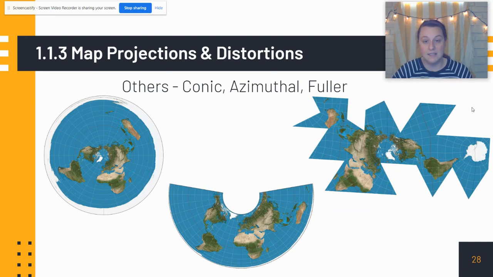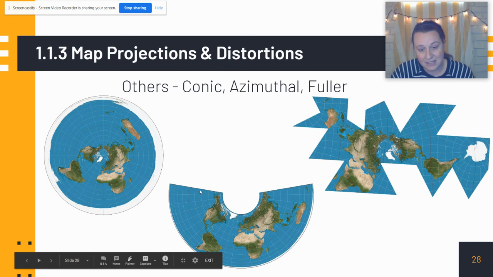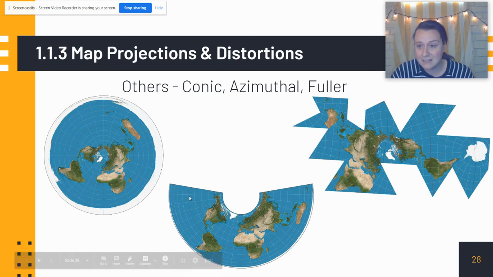Now, there are, like I said, hundreds of other map projections. This one is called an azimuthal, and it's like you are standing on top of the North Pole and looking down at the Earth. You can see right here is North America, South America, the continent of Africa. Down here is Australia. This one is called a conic map projection. You can see it takes a different shape than you're probably used to. And this one here is called a Fuller map projection.